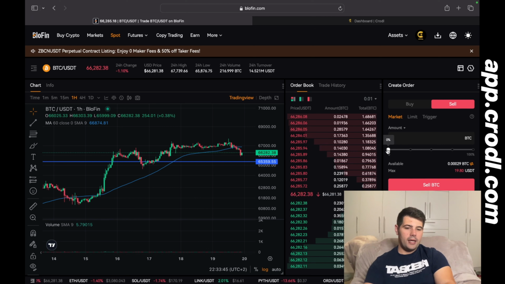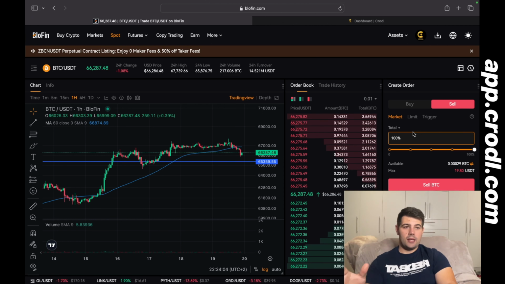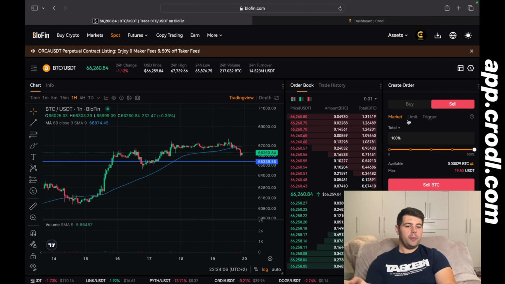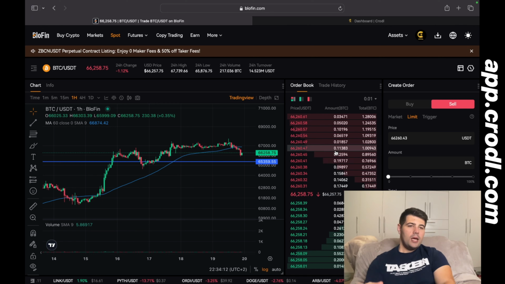So if we go ahead and we want to sell all of this, you can change it to amount or total, but it doesn't really matter for me because I'm just using the slider on where I want to open or close my position, because I think it's a lot faster. So if we go to 100% and a market order, we're just basically going to be selling that amount again. But we also have an option to place a limit order, which means that we'll be placing this order on the order book and we'll be waiting for it to get filled.